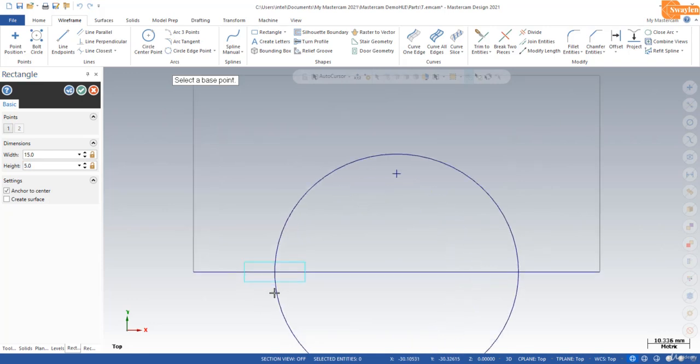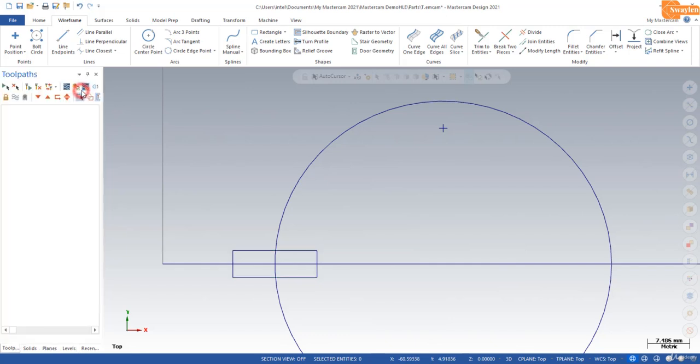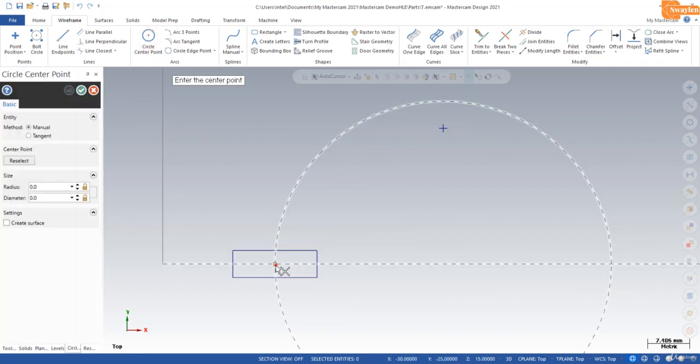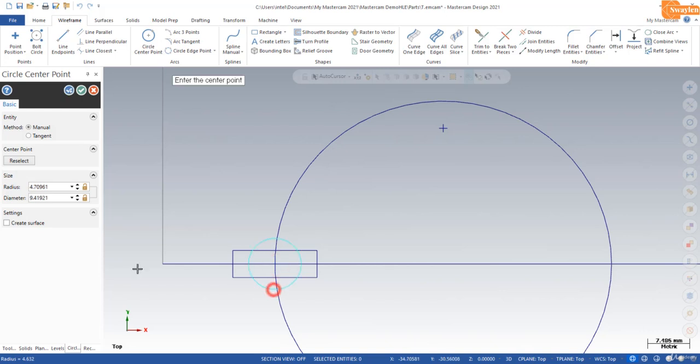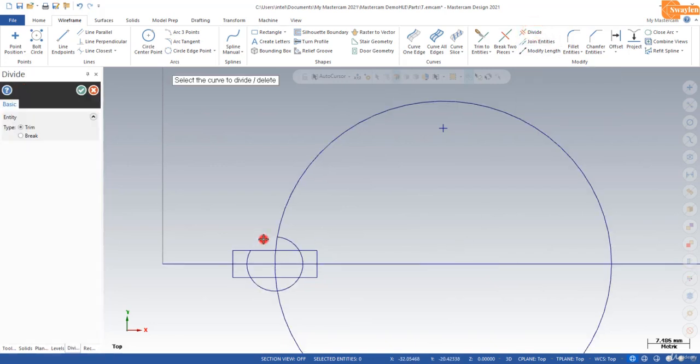Here you will see. Okay, now create a circle with this point and the radius value is 5. Okay, now divide, so remove the required portions. This one also.